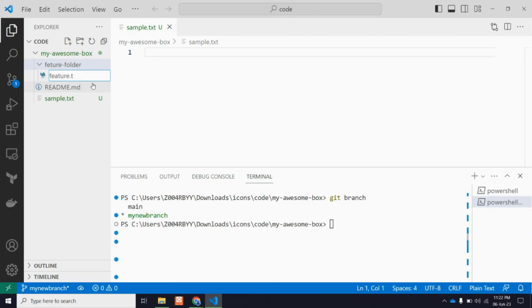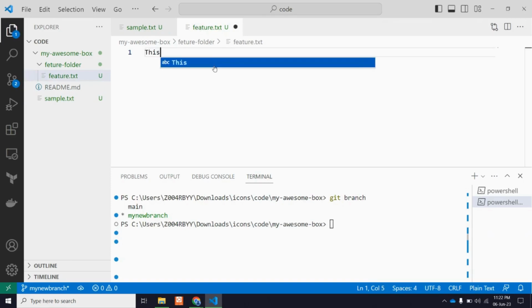Feature.txt. Many typos today, sorry. So now you see there is a bunch of new files that have been added here, and you see sample.txt and feature.txt open. If I want, I can edit these files here on the go. So I can say this is a sample and then I save it. And on the feature file, I can say this is a feature, and save it with Control S.